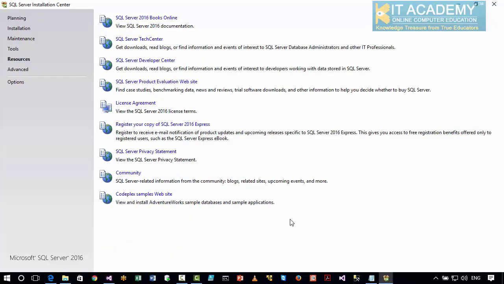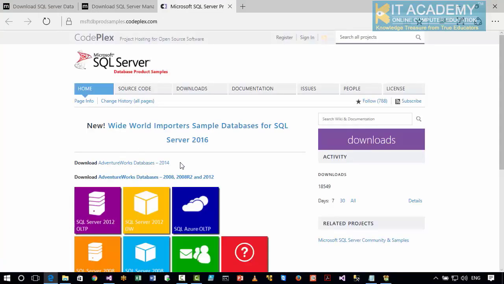So in order to download the sample databases that we require for this code, you can go to the resources tab and visit the Codeplex sample website. From here, I want you to download the AdventureWorks databases. Throughout our code demonstrations, I have used the AdventureWorks 2014 database.